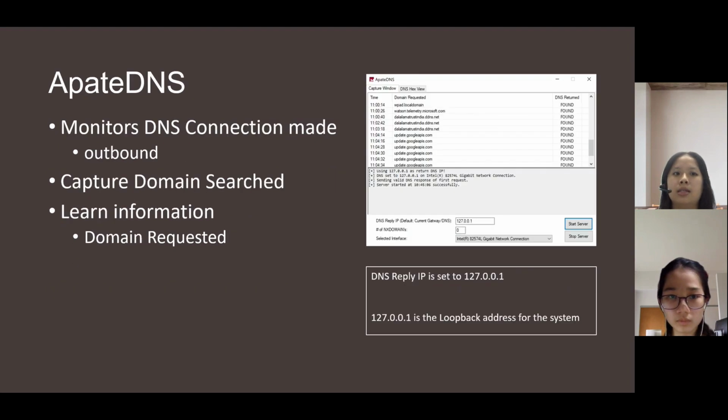For ApateDNS, it helps to monitor the DNS connections made out of the system. So it captures the domains that are queried, and based on this information, the malware analyst is able to learn more about which domains are being requested, and which domains the information may be sent out to.